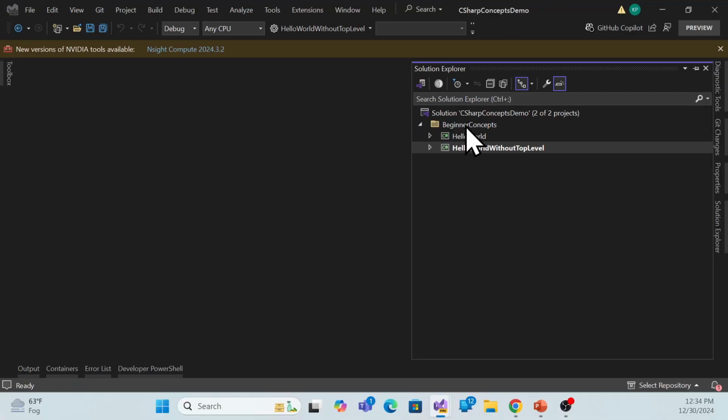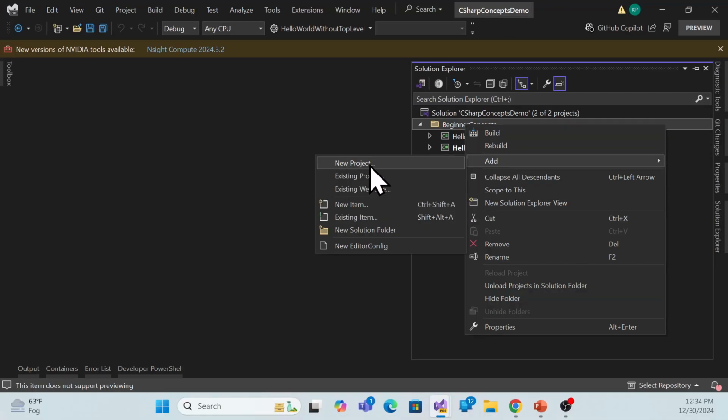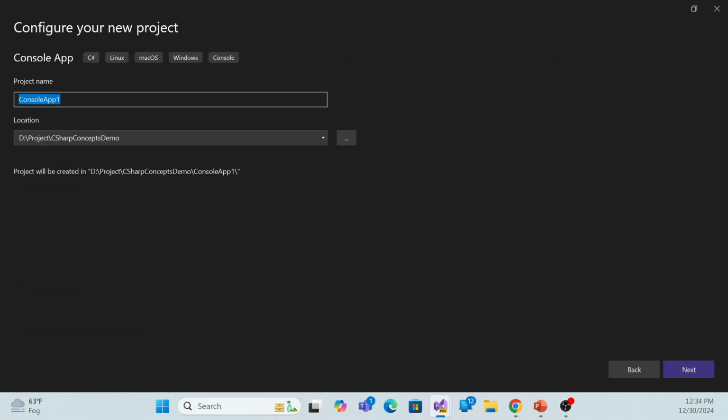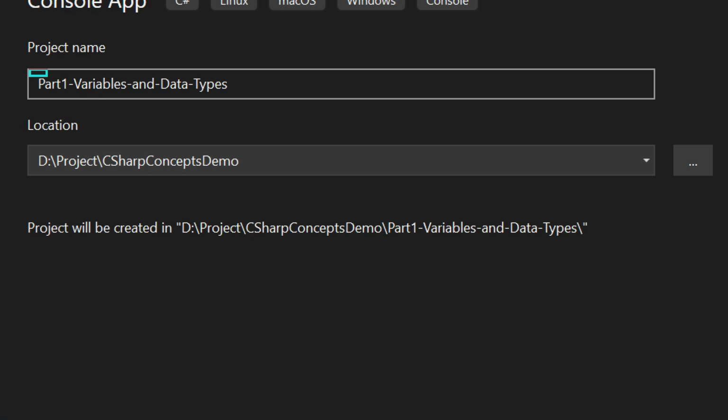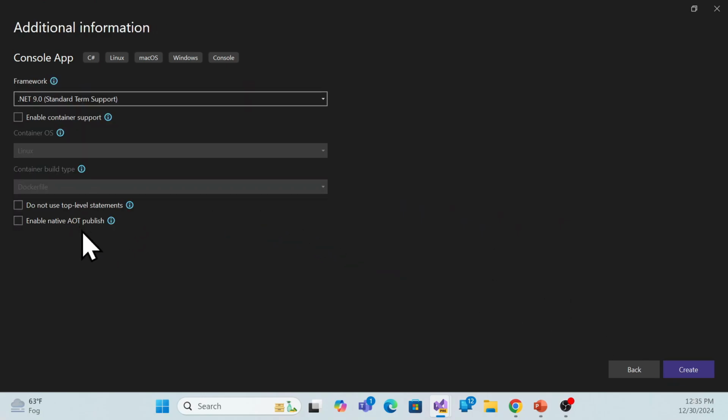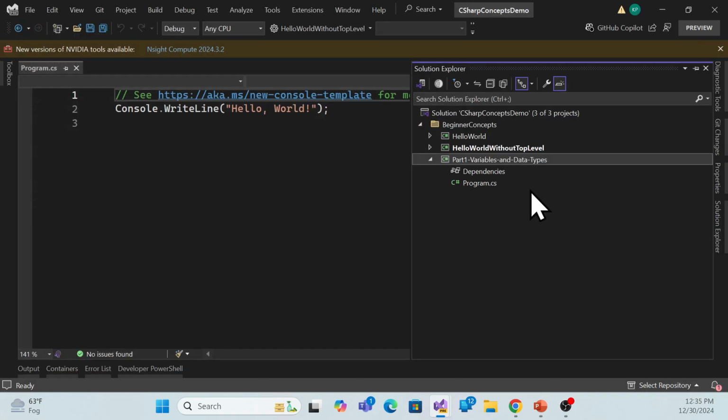So let me create another project, a console application, and give it a name so that you can easily understand. I'm naming it Part One, Variables and Data Types, so that we will learn what they are and how we can use them. I'm using the same default settings and creating it.